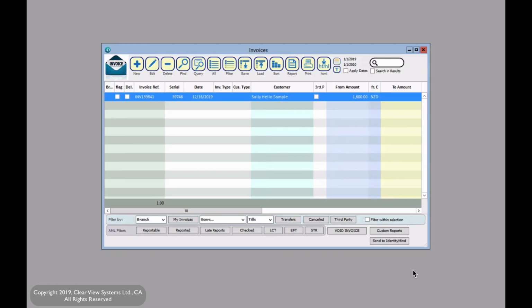As we have seen, creating a wire template will make sending wire transfers much easier and more time efficient.